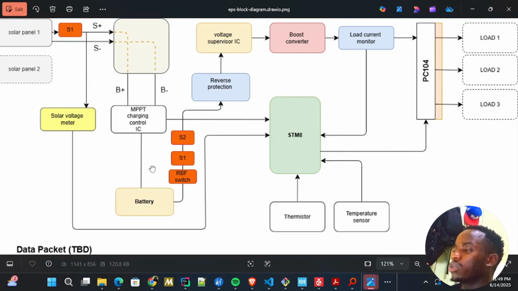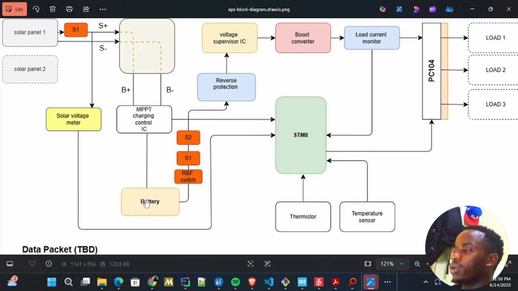Now, how is this power supplied? So from the battery, we go to the RBF switch. This is the remove before flight switch, which is removed just before the CubeSat is integrated into the deployer. Then we have two more inhibit switches. I've discussed what their job is. Next, we go to reverse protection.